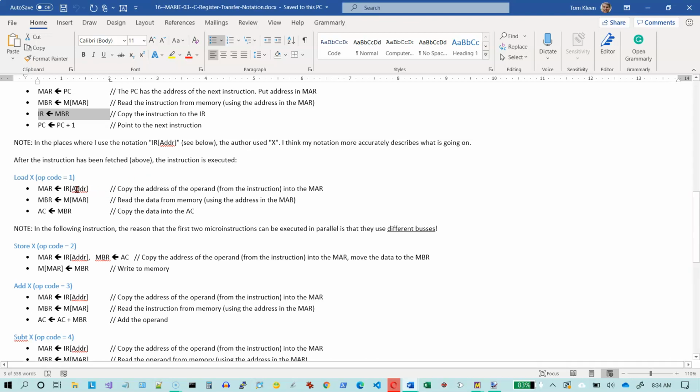And one thing about my notation here: in the book, she always refers to X for the address part of the instruction register, and instead I refer to it as the instruction register, and then in square brackets I specify the address. And that would be the low order 12 bits of the instruction register. The instruction register is 16 bits. The first 4 bits are the opcode, and the last 12 bits are the address of the data. So I think this is more clear. But you should know that in the book she uses X instead.